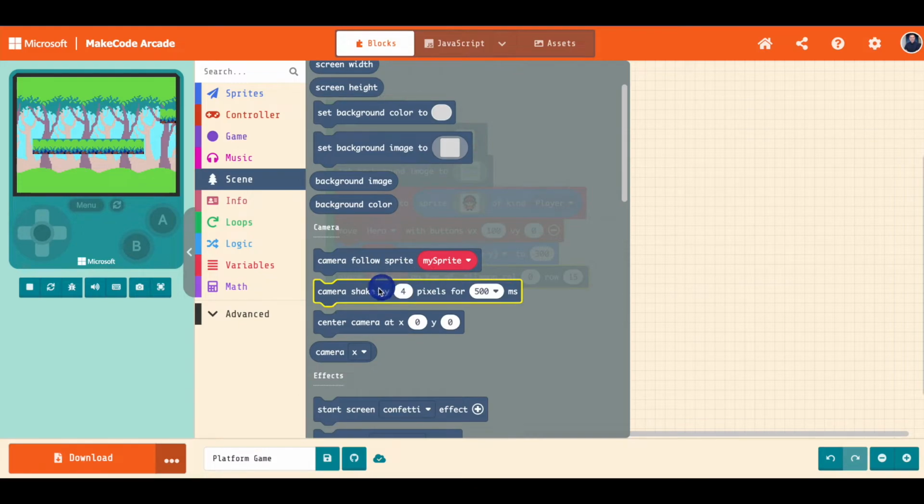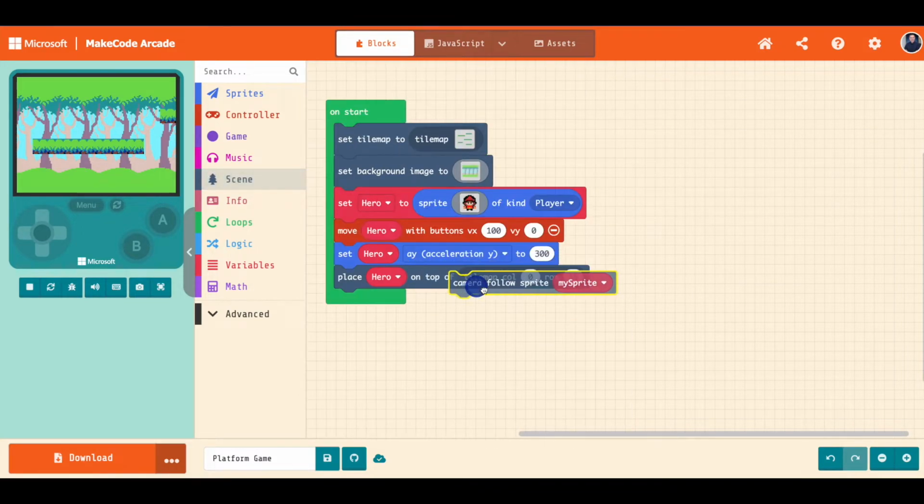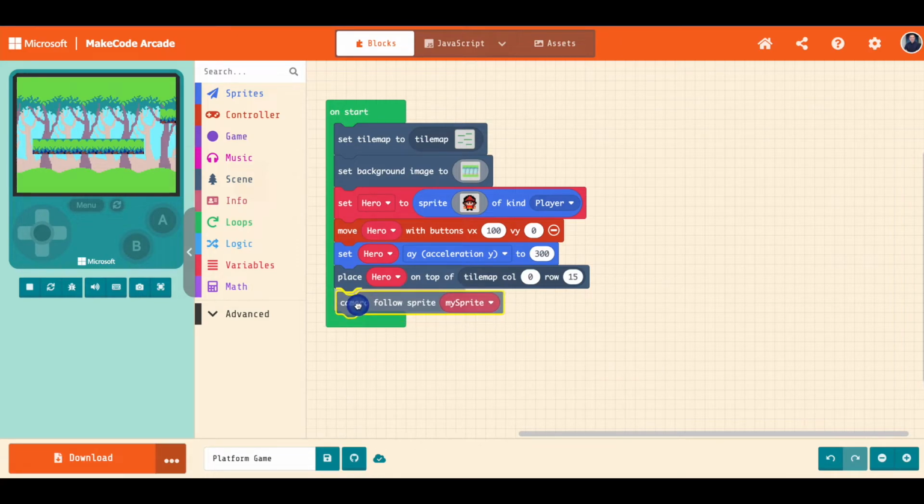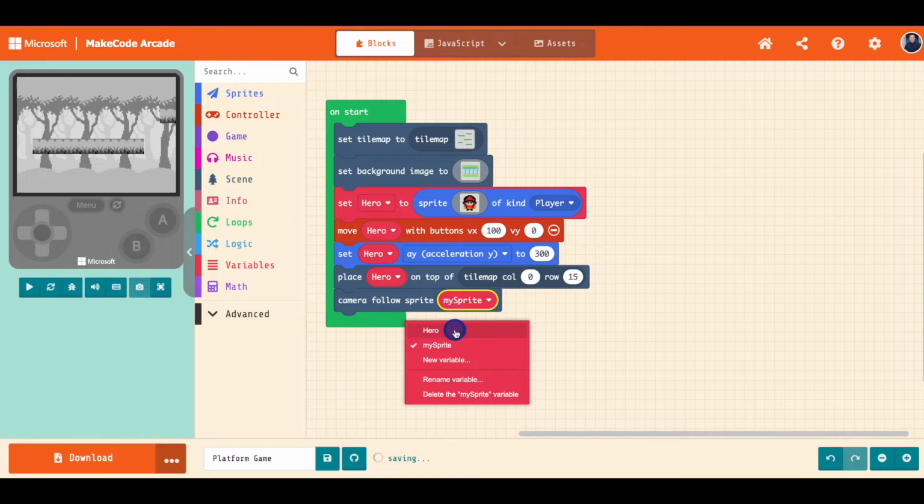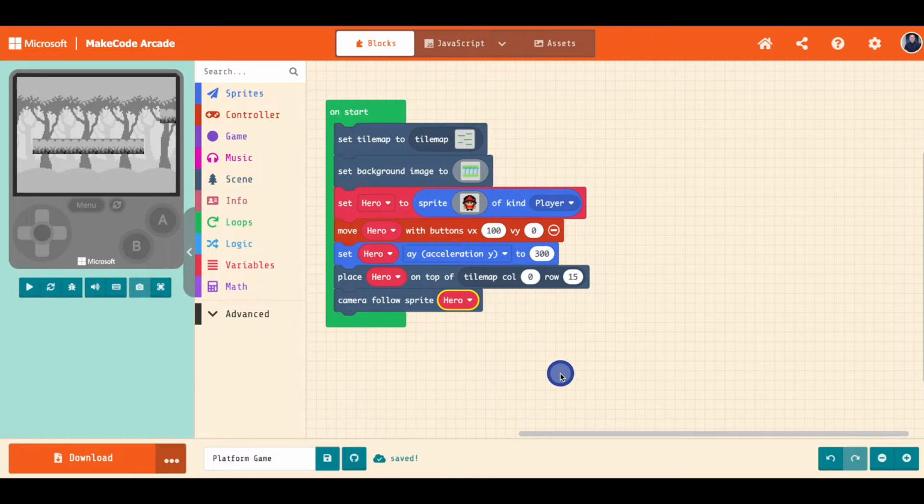The next tile we are going to incorporate, again, is in the scene section. What we're going to do is select the tile that says camera follow sprite. We're going to place it under our previous block, and we are going to click on hero, as that is the sprite we are currently utilizing. This block will allow the camera to follow this particular sprite throughout the game. And if you've played any platform game, you'll know how important this is.